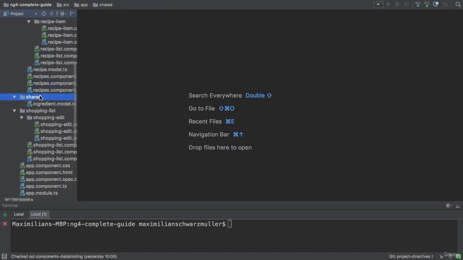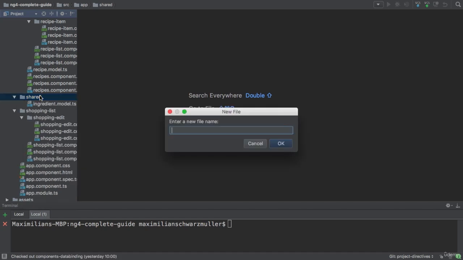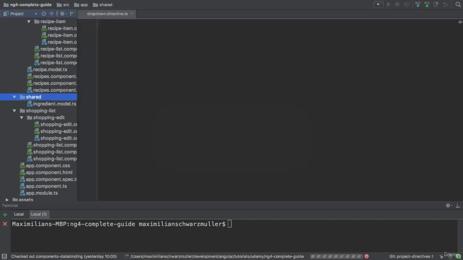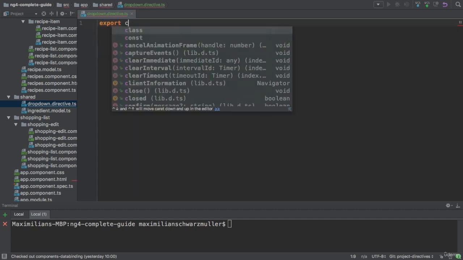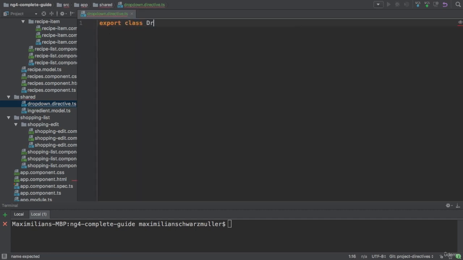I'll add the directive in the shared folder and I will name it dropdown directive. So the file is named dropdown.directive.ts. Of course, you could use the CLI to create it, and you could even point to the shared folder in the command to automatically generate it in this shared folder. I'll do it manually though, always a good practice. And here the name should be DropdownDirective like this.